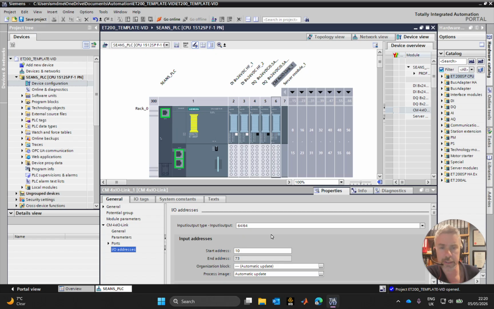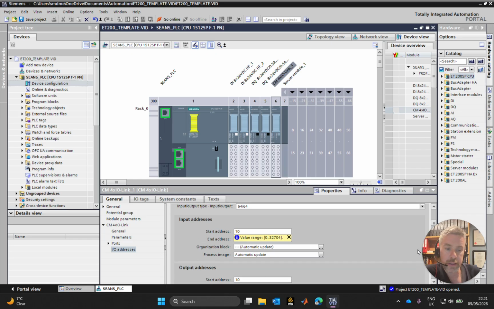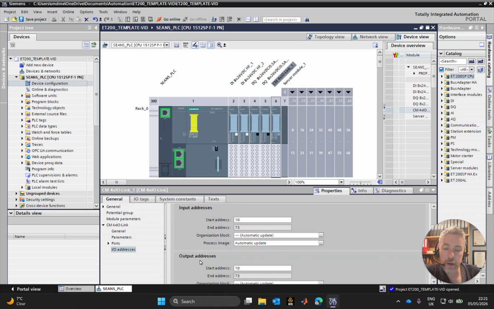Now, you can change it to whatever you like. I always use 64 64. And what is that? Well, that's the amount of memory that I have allocated for the input, 64, and the outputs is also allocated there with the 64 bits. The start address here for the inputs, I have it starting at 10. The default was at 0, which would be %I0, which is my first byte in the input, and the same with the output. I started my output addresses at 10, which would be %Q10 in Siemens, where the default would have been %Q0.